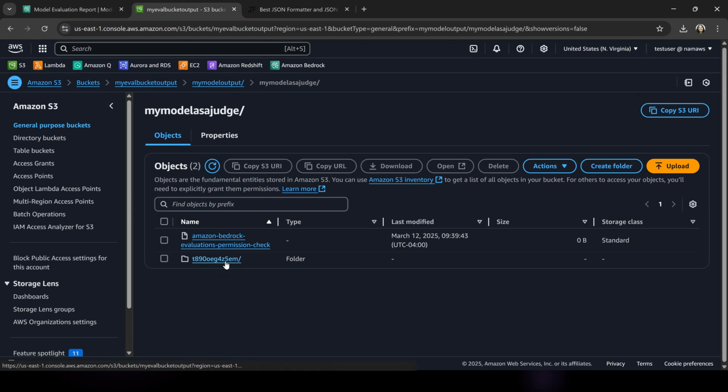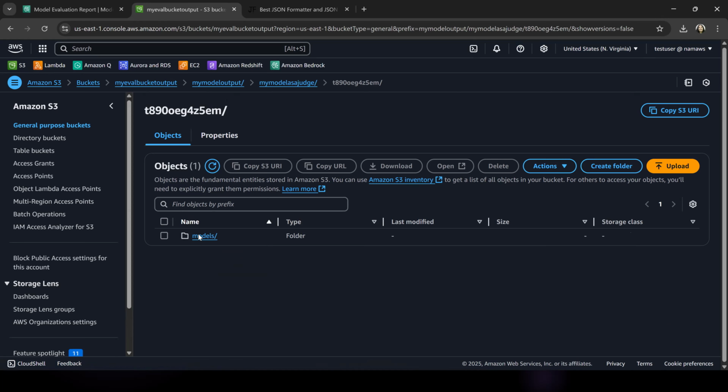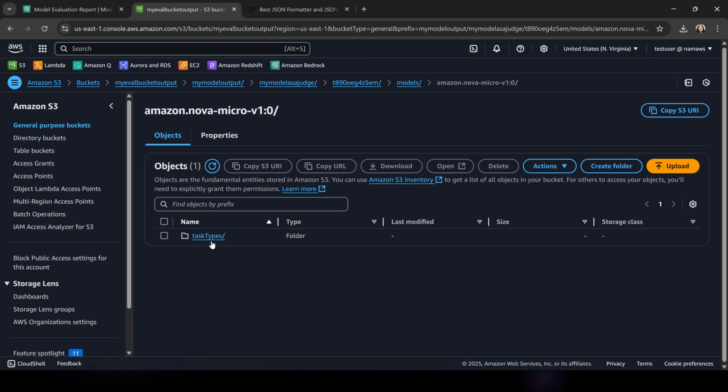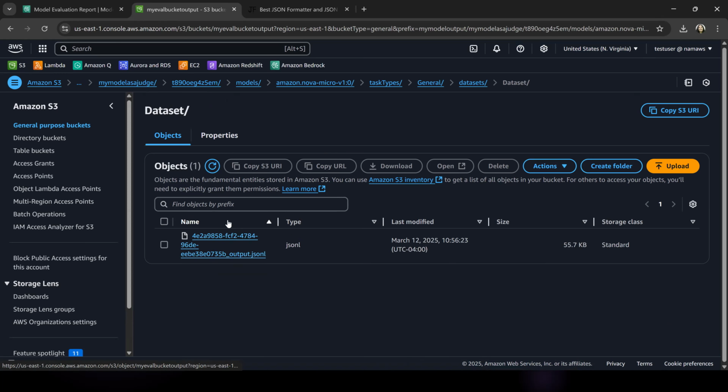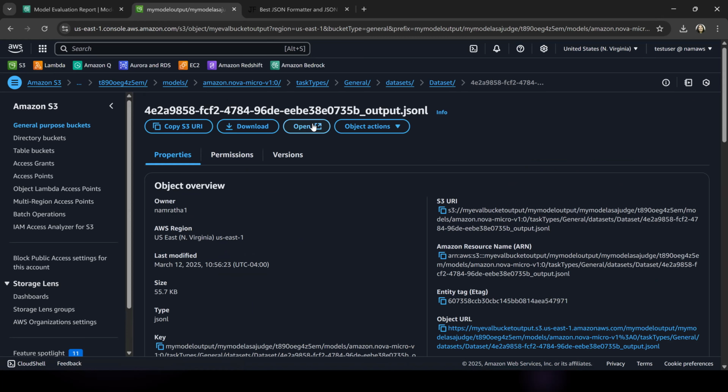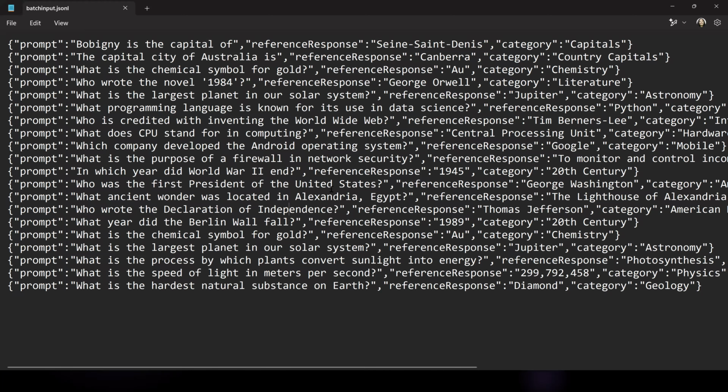Click on this folder. So it's going to be a nested hierarchy: models, Amazon, Nova Micro 1.0, task types, general, data sets. Remember, we had only one data set, so data set. And this is the output of our data set. So click on this JSON file and click on open. It will download this file. And again, click on this icon to open it. It will open in Notepad. So this is what we have.